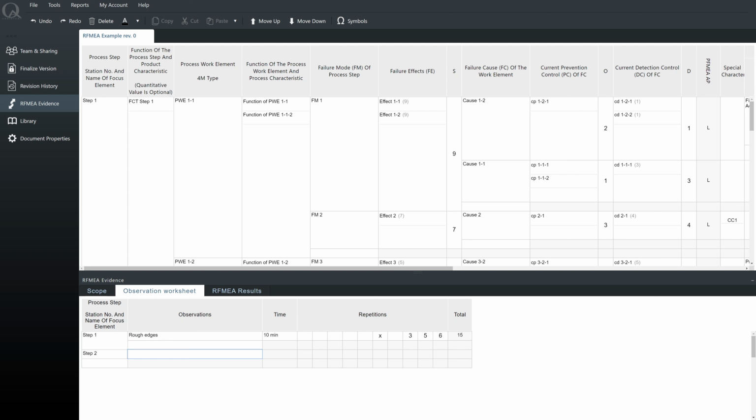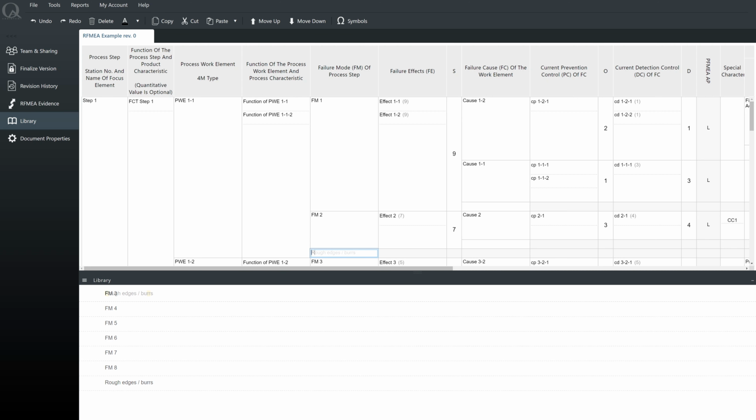Once the audit is complete and our observations have been documented, it's time to update our FMEA with our findings. Double-click the process step to locate the corresponding row in the document. Now, update the document based on the findings. Here, we'll add a new failure mode for rough edges. The effect is customer discomfort when holding or using our product.